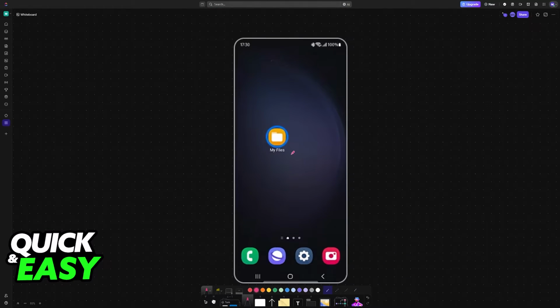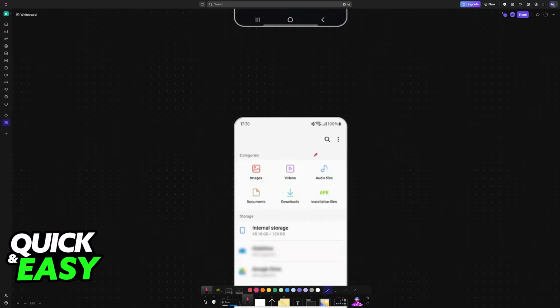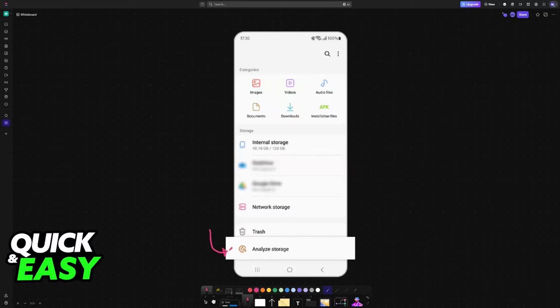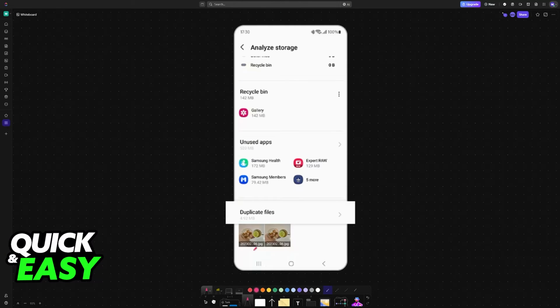So this is going to be done inside of My Files. Open My Files, and inside of here, go over to Analyze Storage. Once you choose Analyze Storage, it is going to do exactly what it suggests. It is going to scan everything on your device, including the Gallery app, and it is going to find duplicate files. This includes photos as well. So once you analyze the storage and you find these duplicate files, you can manage what to do with them.